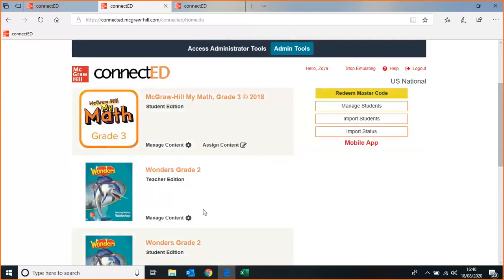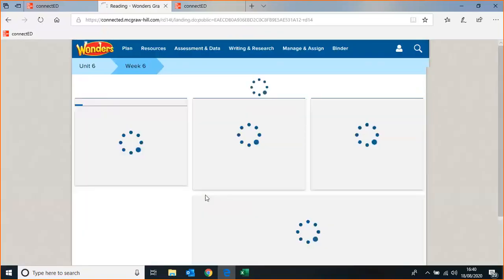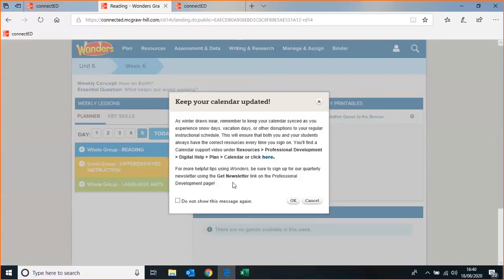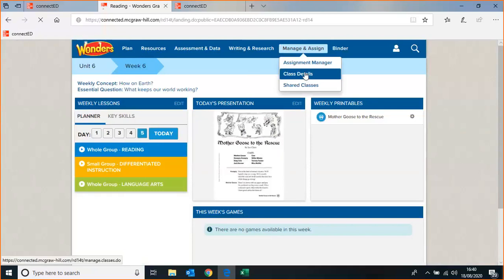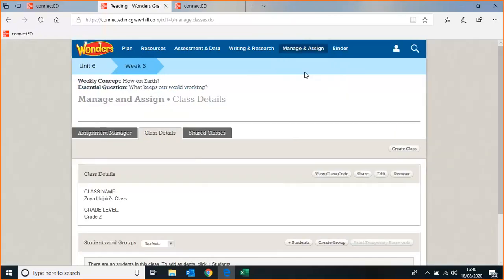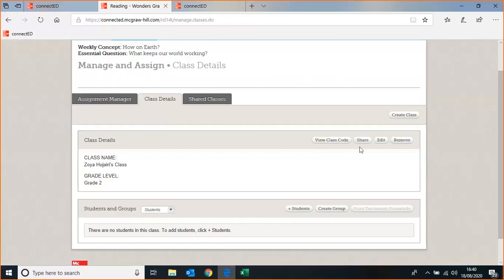So the exact same thing we're going to do in Reading Wonders for English, but it's just a little bit of a different interface or a little bit of a different view, but it's the exact same process. So if I click on Wonders Grade 2 Teacher Edition, it's going to give me access to the full Wonders platform. So we can do that later. Okay, so what we need to do is go to Manage and Assign, click on Class Details, and your class is going to be created automatically through the Wonders process, but if you want to create an additional class, you can always click on Create a Class.